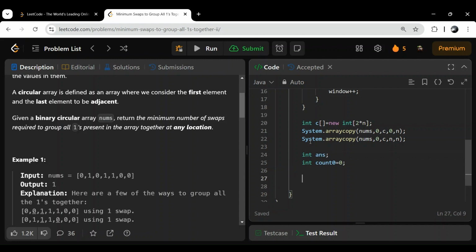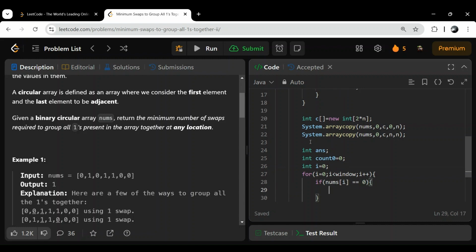First we want our window, so it will start from i = 0. We initialize our i outside, because we will be using this i later also. So i less than our window size, and i plus plus. Now we will calculate the number of zeros. So nums of i, if it is equal to 0, that means we increment our count 0.